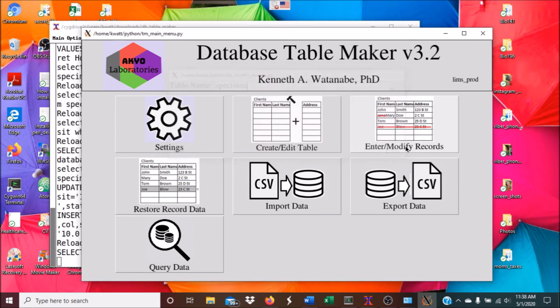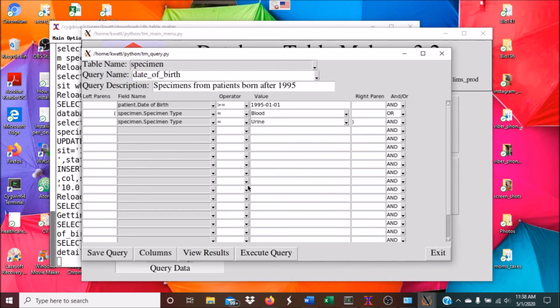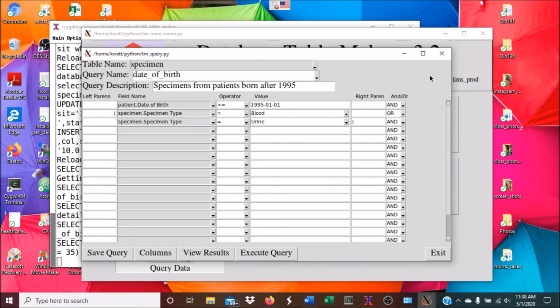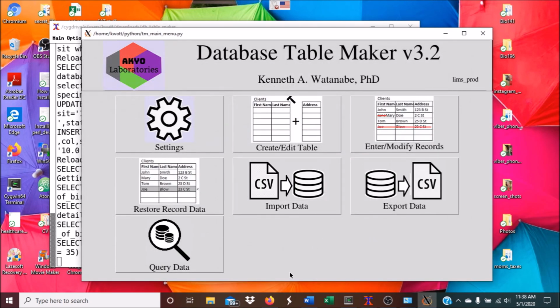Okay, so those are the differences between 3.0 and 3.2 as far as the settings, editing tables, and entering records. In my next video, I'll go over the changes to the query data. Now we are able to save queries and select the columns to be displayed on the query, and I'll go over that in more detail in my next video.